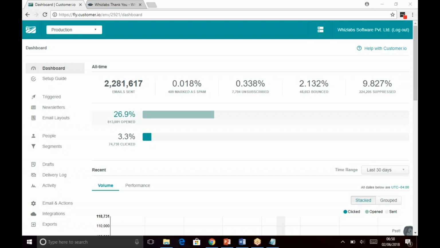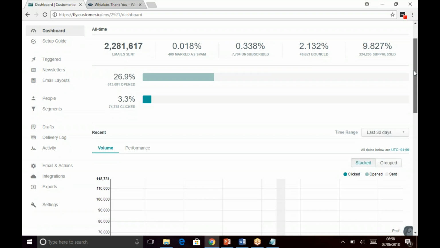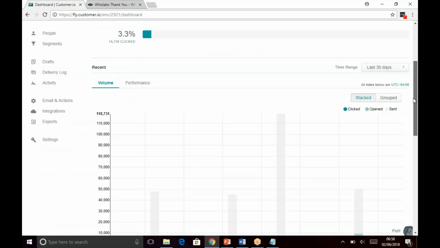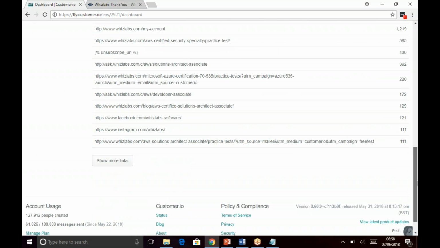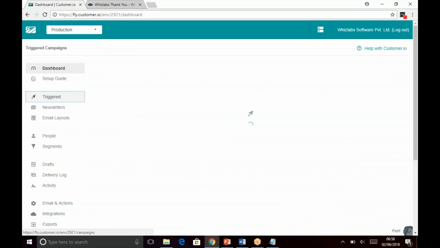Now, as you can see, so many emails have been sent, marked as spam, unsubscribe, bounce, suppress. I'll not focus here. You know these things, so I'm not getting into the email part. I'm getting into the workflow part, which is important for you. Top click link, which is fine. All right. So what kind of campaigns go out from Digital Vidya?